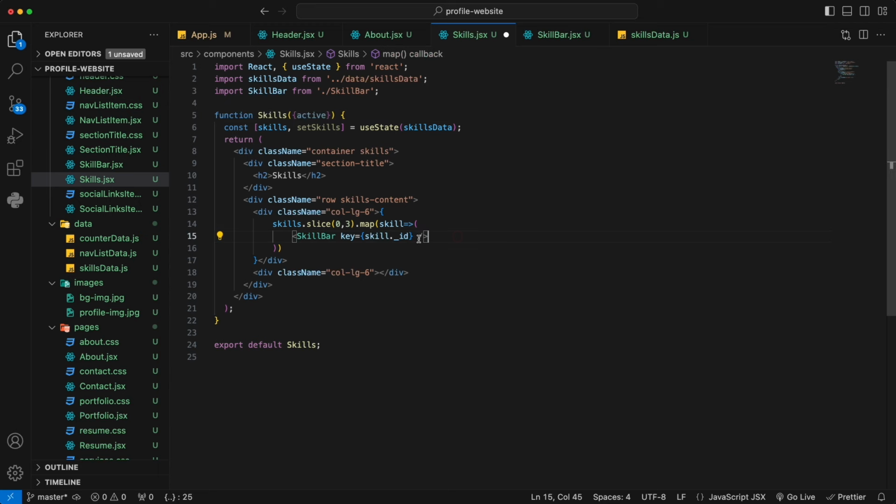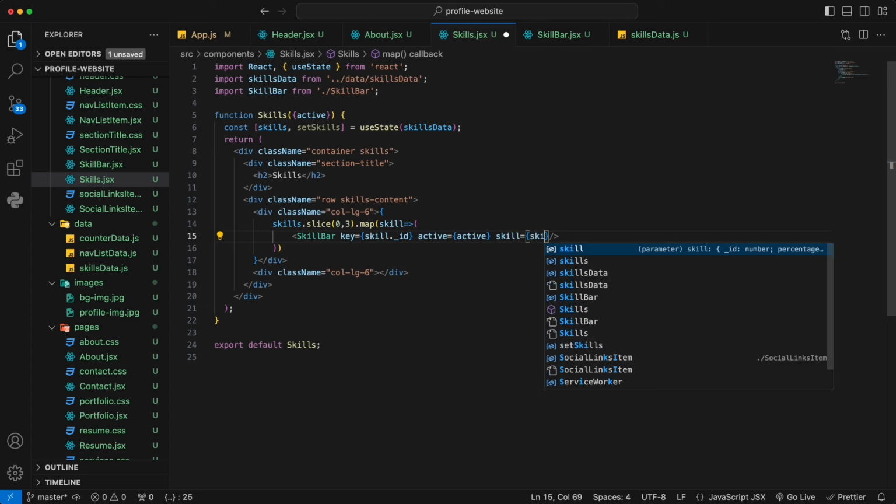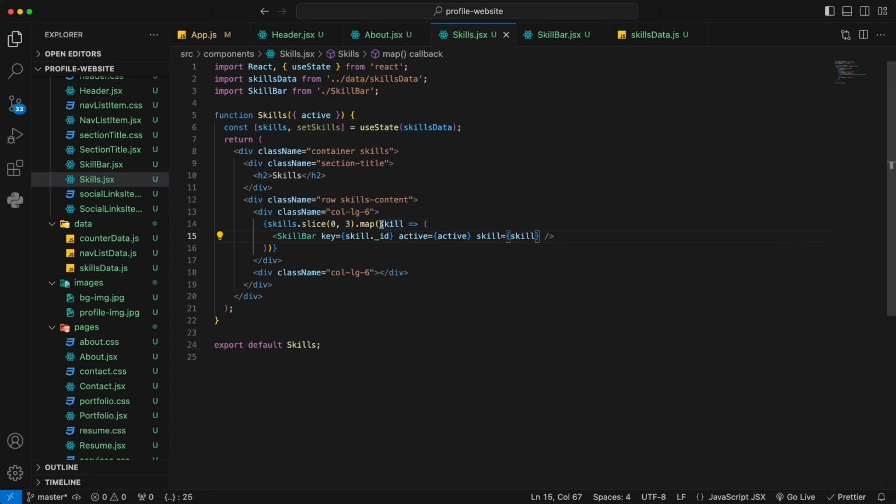So now we have that. We pass in that active equals to active, and then we pass in that skill equals to skill. So now you have these objects passing as a property to each individual child component of the skill bar.